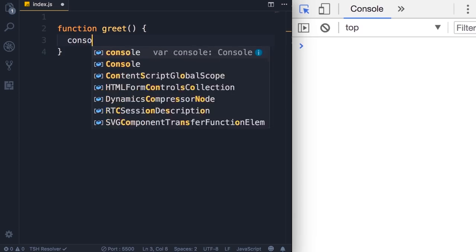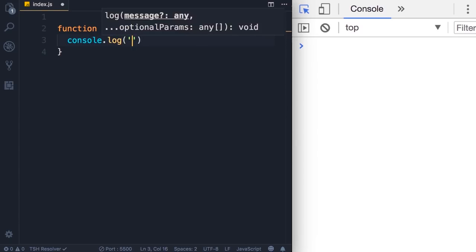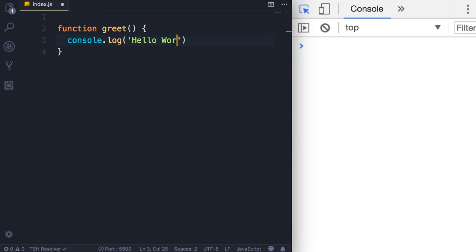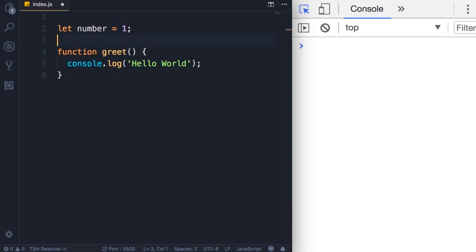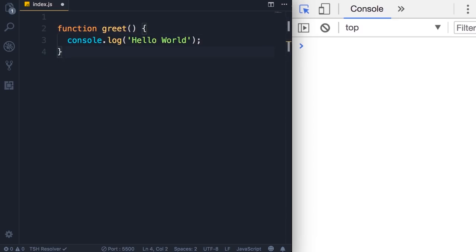So here we can add console.log hello world. Now note that here we have a statement, so we terminate it with a semicolon. But when we are declaring a function, we don't need to add semicolon at the end because we are not declaring it like a variable like this. Okay? This is a function declaration, right? So now we have a function.